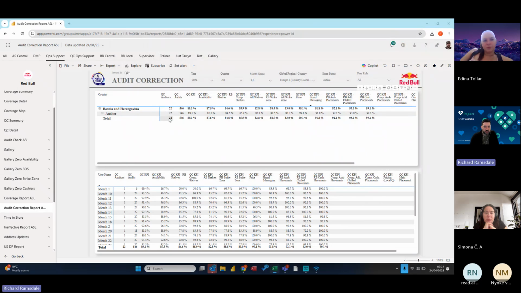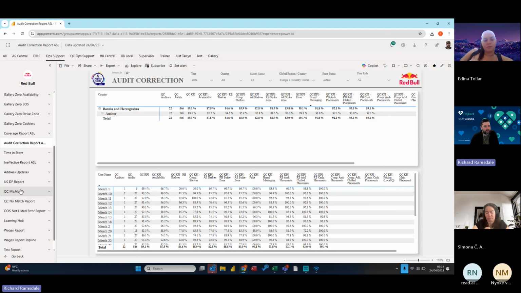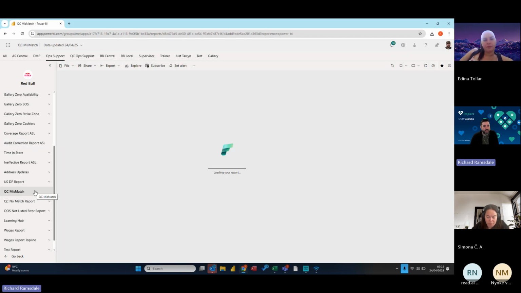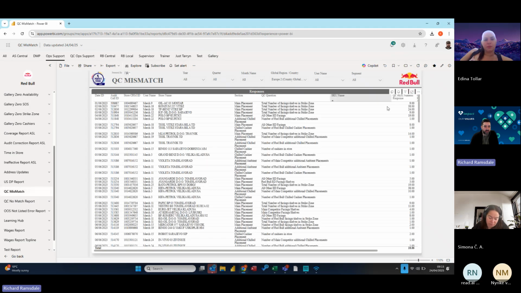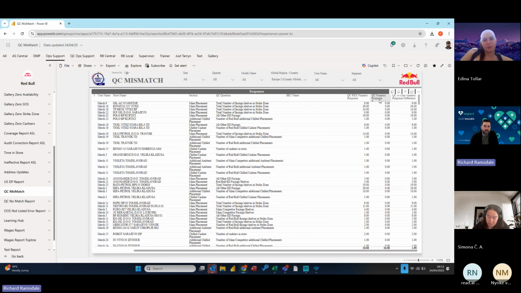Okay. What we're going to look at next is the QC no match and the QC mismatch. This is still within the QC bubble of things, where the call's been checked, and the mismatch report is saying that numbers have changed from where it's been inputted on Rex, which is the QC Rex numeric response. This is the QC response, so the number that QC have changed it to, and then the difference is highlighted.